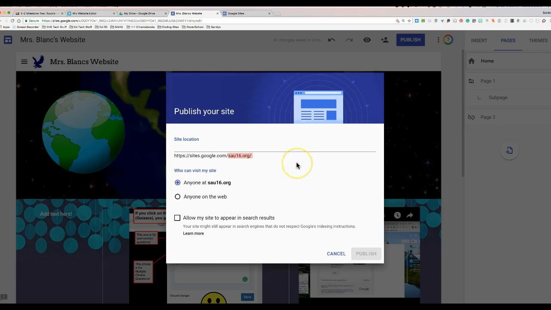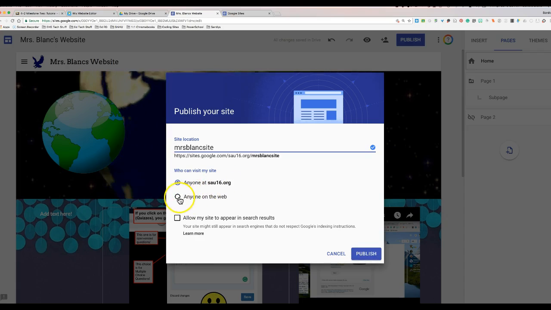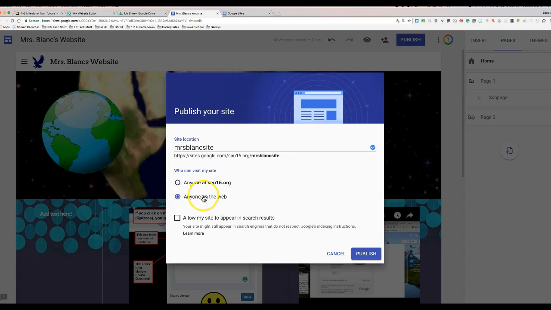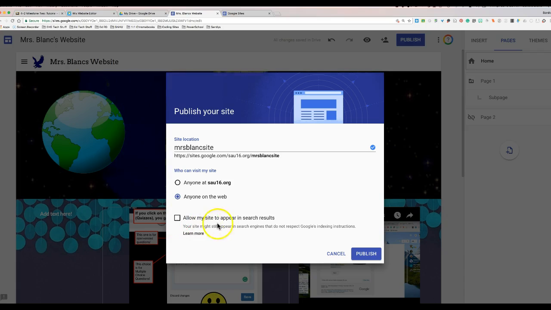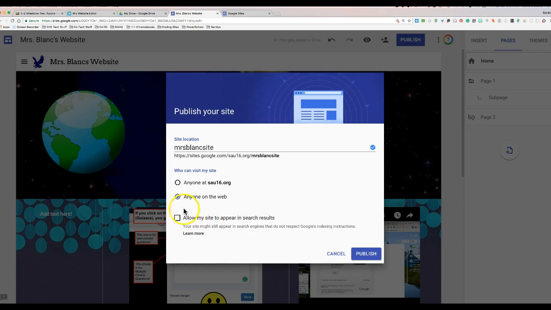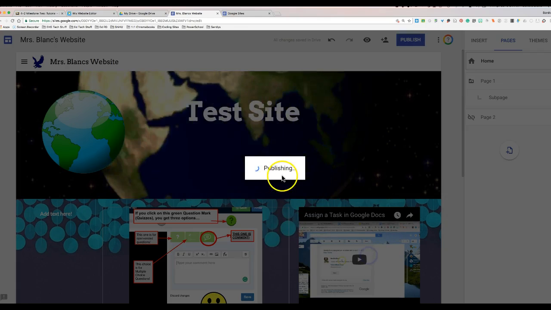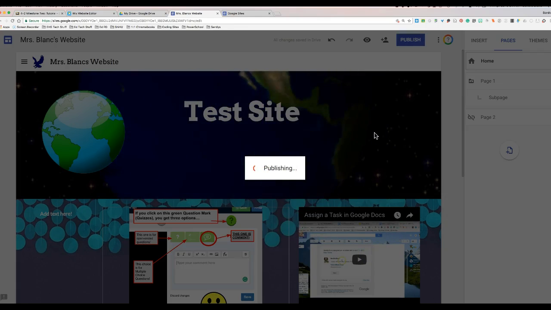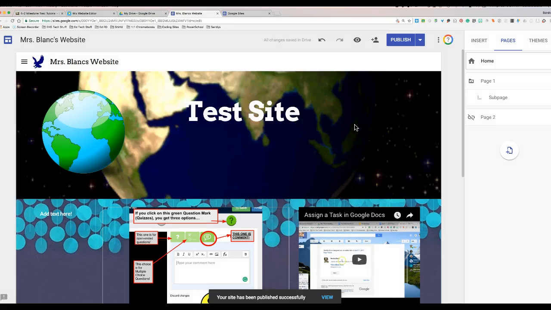So everyone's website will start off with sites.google.com/sau16.org, and then you're going to add whatever you want. I recommend that you keep this checked. You may do anyone on the web if you want your parents to be able to view this from home, but I do not want you guys to check this off to allow to appear in search results. It will just keep our websites a little more private for us. So go ahead and hit publish.